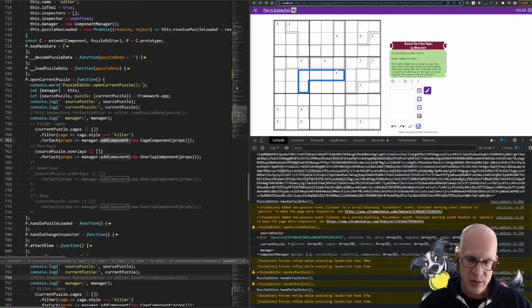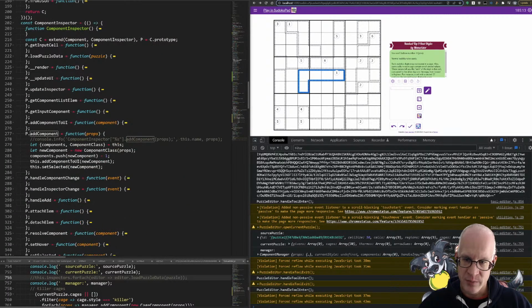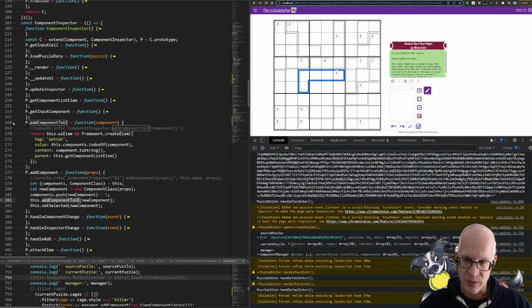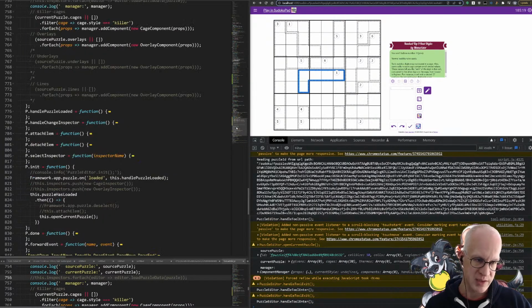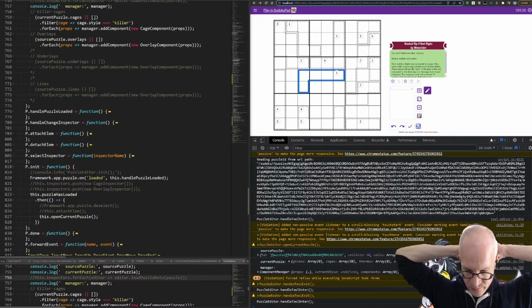So right now, add component will not. Previously, add component would say add component to UI, and add component to UI is the thing that would add the component to the components list. Now, the components list could be the one thing that's in the component manager. So maybe I do need a UI for the component manager as well, after all.